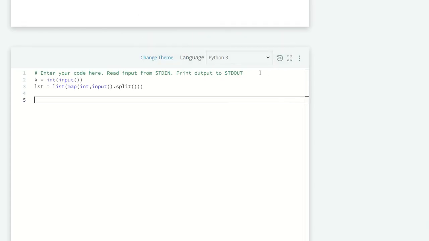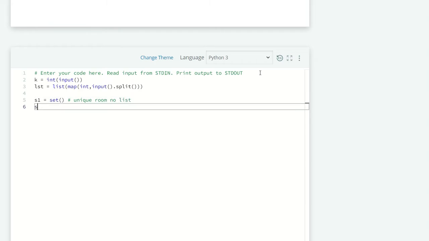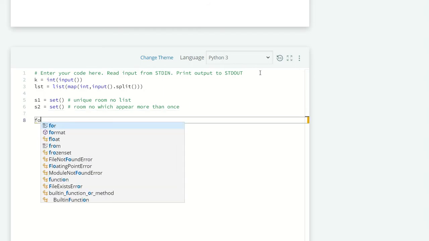Okay, and now we want two sets. One where we will add the room numbers which are repeating more than once, and one set in which we have to just add the unique room numbers. So s1 is equal to set(), which will be our set for unique room numbers. Another set s2, which will be our set for room numbers that appear more than once. Okay, so now we will iterate with the for loop.